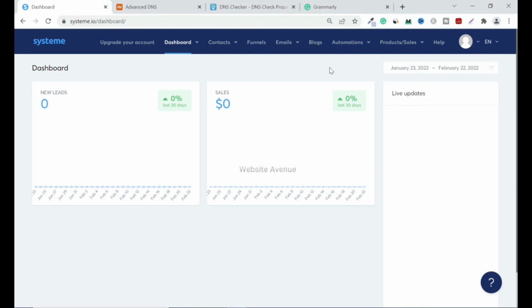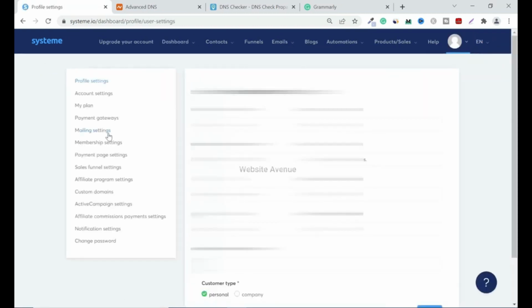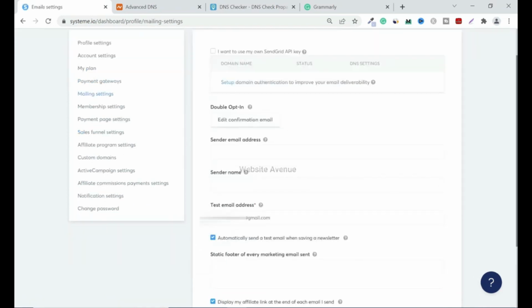So once you have your email address purchased, come back here on your avatar, click on the arrow down, settings, then go to mailing settings, sender email address. You're gonna enter your sender email address here, sender name, your name or your brand name, then your test email. Whenever you send campaigns, you're gonna receive a copy just for you to know that it's working or not.